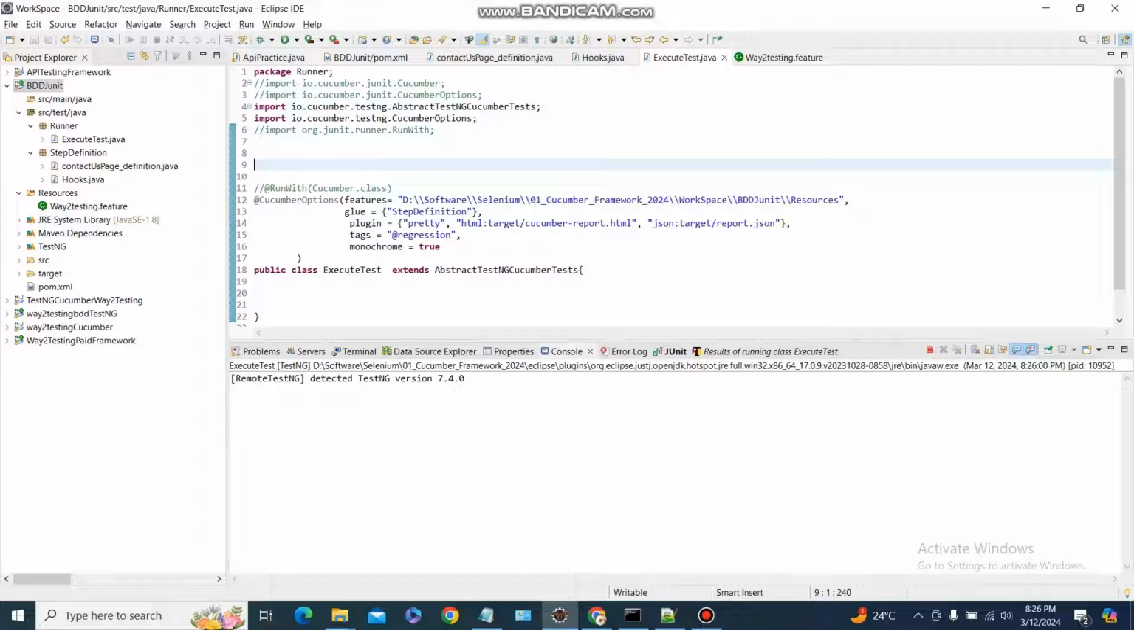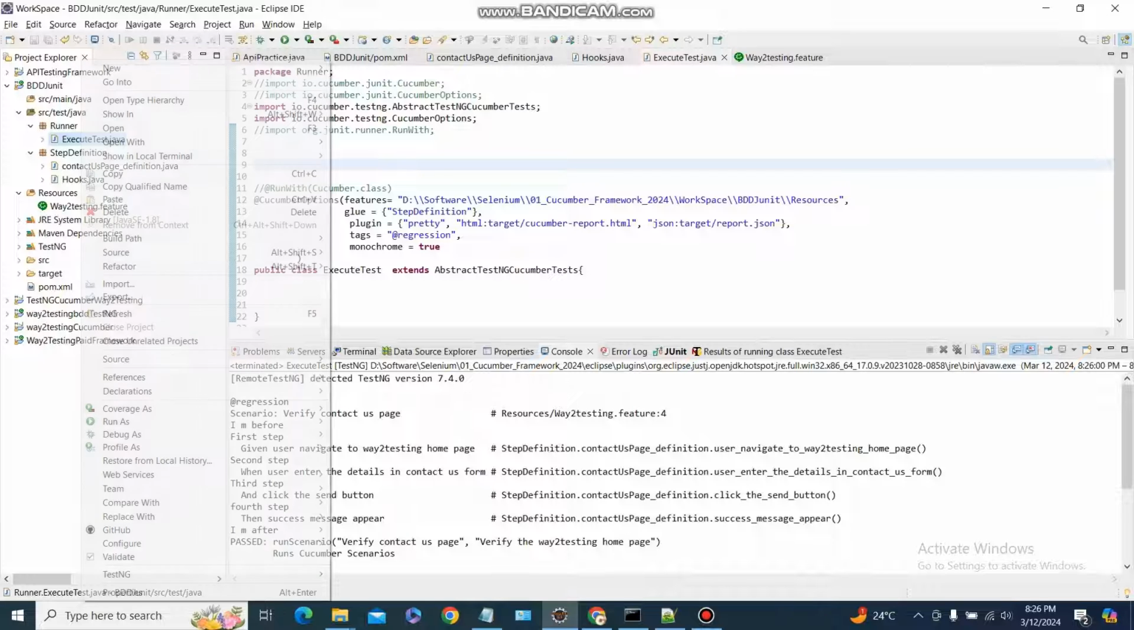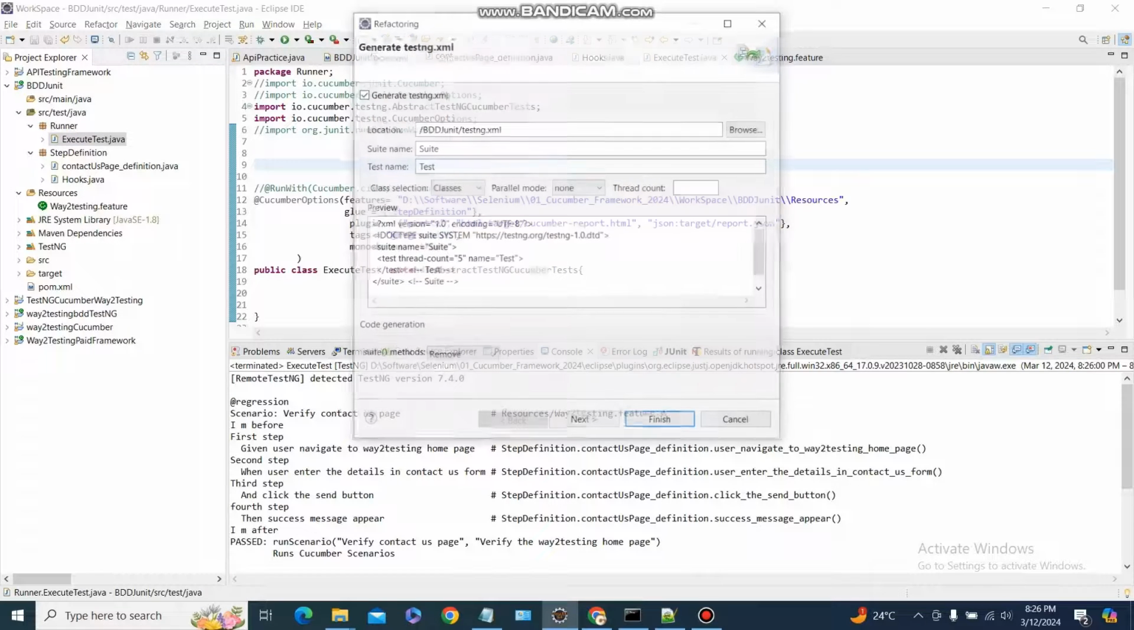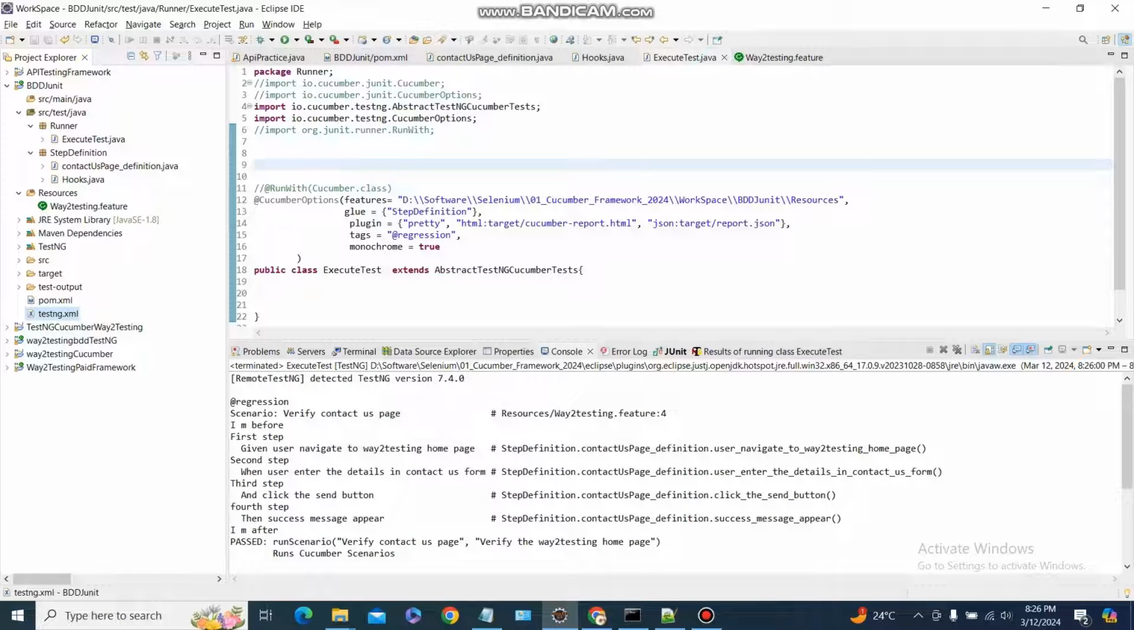Second, one more thing that you need to do. In our organization we are doing it in such a way that we are converting this execute test file to the testng.xml file. Convert to testng.xml. So this file will be there. Now this file we will be setting up inside our pom.xml.